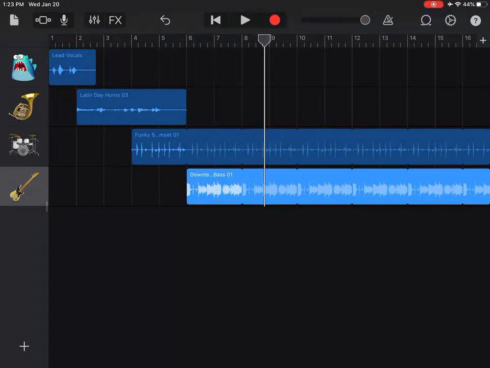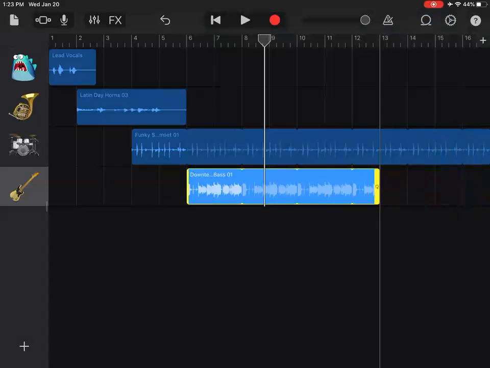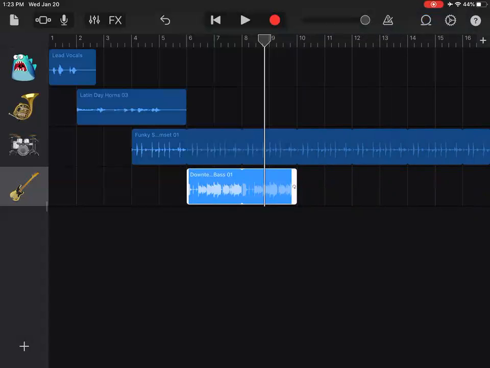So already off to a good start, but now I can keep going and just keep adding in layers or even changing it around. Maybe I don't want that bass part the whole time. I can shorten that up and then add another bass part in there after that. Again, possibilities are limitless. The only thing that's keeping you back is your own imagination.